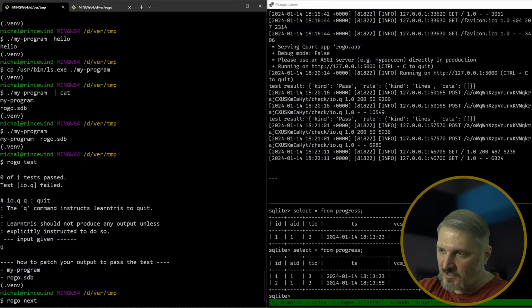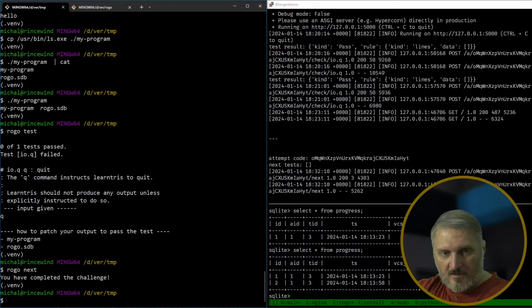It should also check that you've checked everything into version control, right? And it should say, hey, right now it should complain to me that I've changed something and it didn't get put into version control, and it hasn't been tested or something like that. Rogo next. You have completed the challenge. That is not correct at all.